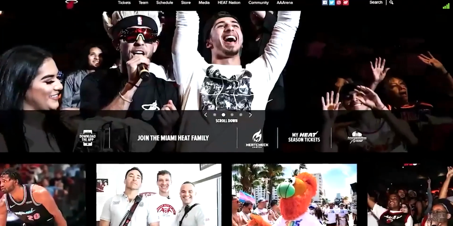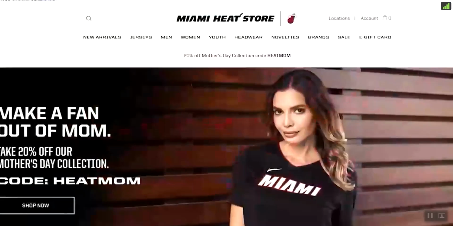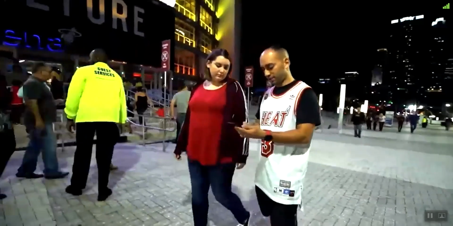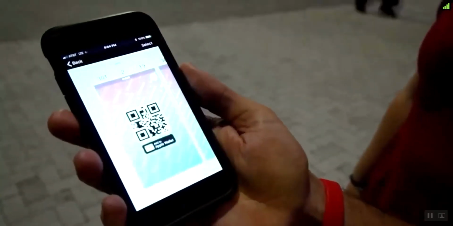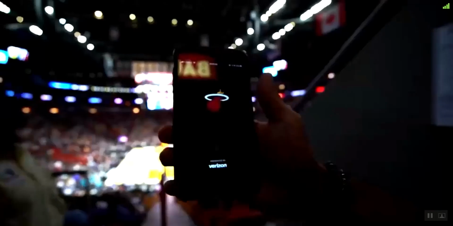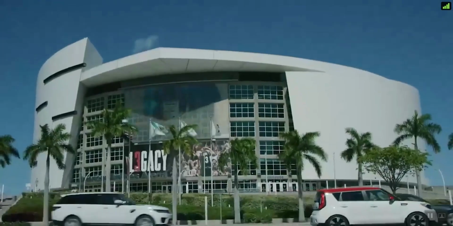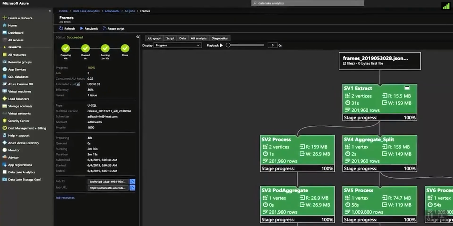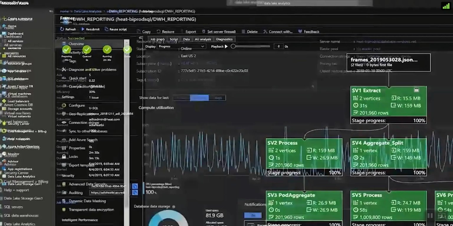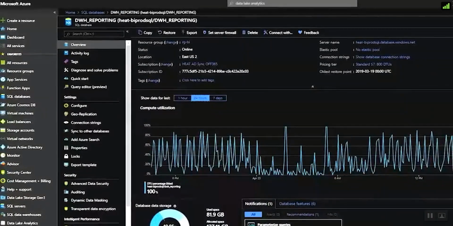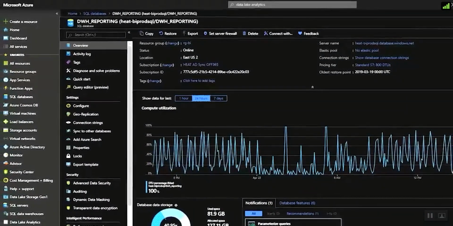We've got a lot of digital properties. We have Heat.com, AARena.com, MiamiHeatStore.com, the award-winning Miami Heat mobile app, and we want to know what our users are doing across all these different digital properties. We use the Microsoft Azure Cloud to collect and enrich our data so that we can provide it to the rest of the business in a seamless and automated way.